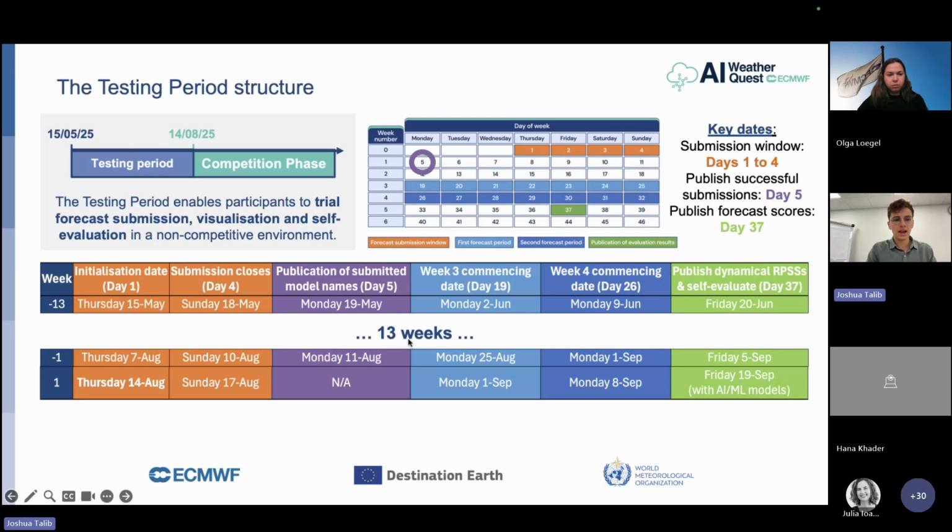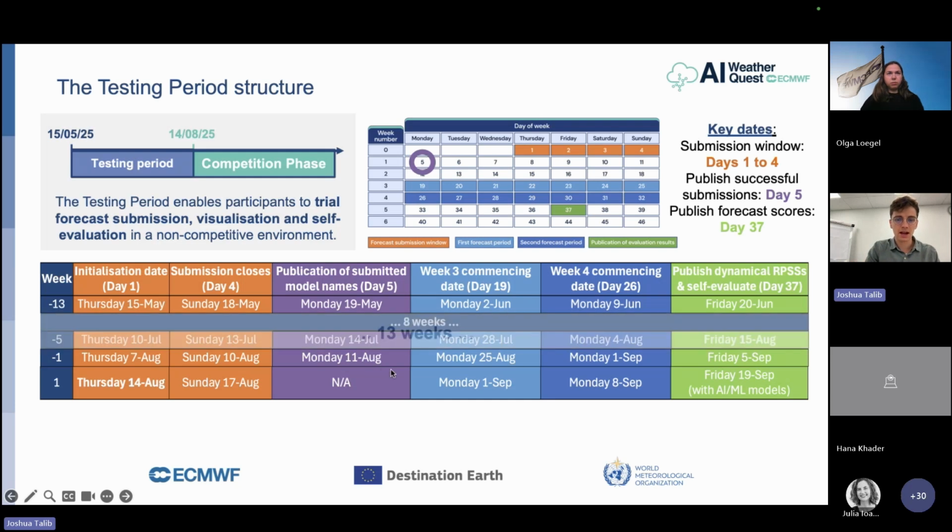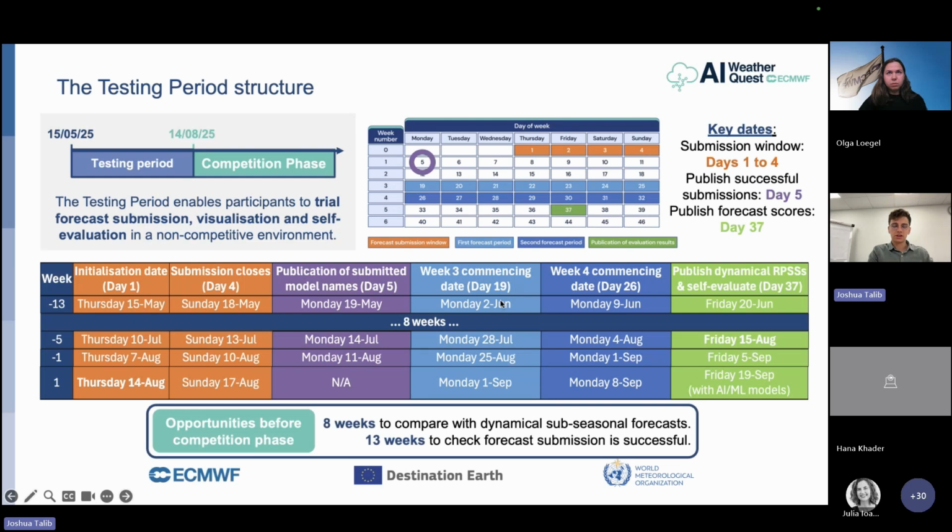One thing to highlight here is that the testing period, whilst it may last 13 weeks, the competition component of the AI Weather Quest begins on Thursday, the 14th of August, highlighted here in the bottom left. Because of the lead time between when the competition period starts and when you receive the evaluation data from the ranked probability skill scores, you actually only have 8 weeks to compare your scores with what you get from the dynamical models. However, you have 13 weeks to check that the forecast submission is successful.